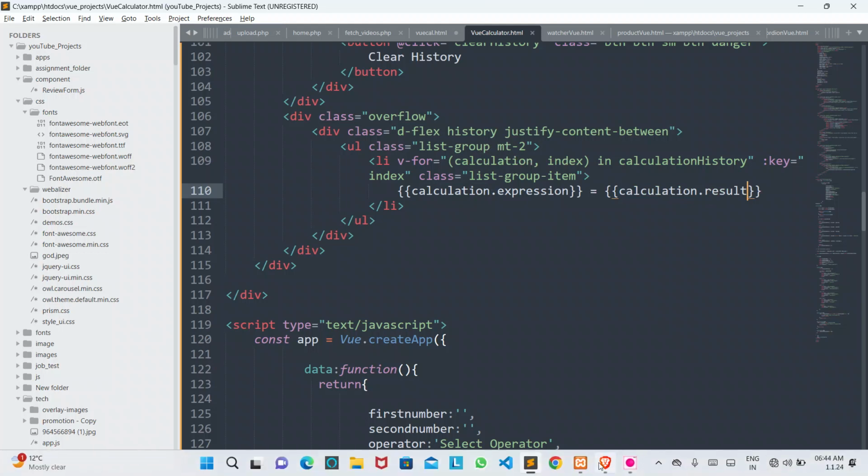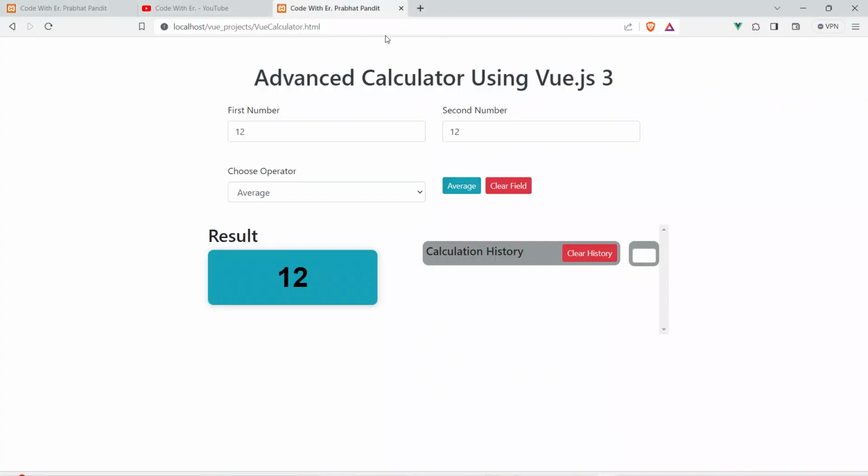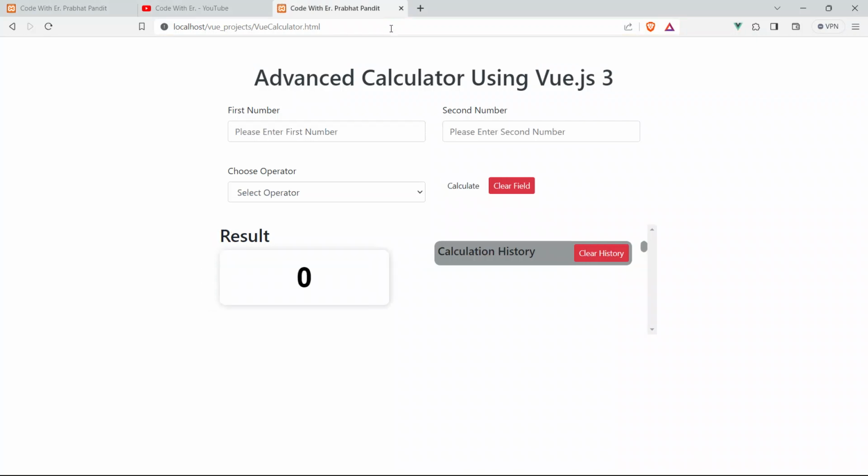So just go to the browser and refresh your page. Now each and everything is initially set to 0. First of all, just hit the button calculate. See, please enter the numbers. So it is compulsory to enter the numbers.